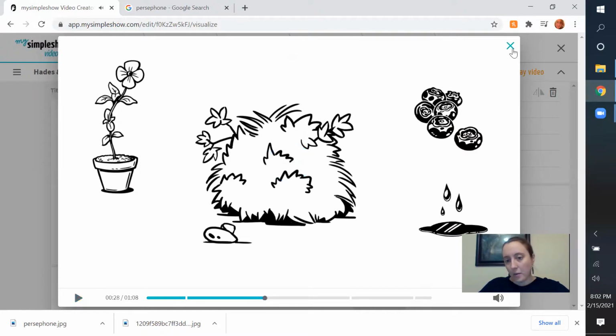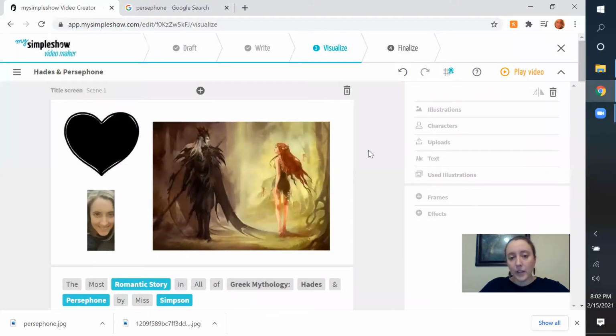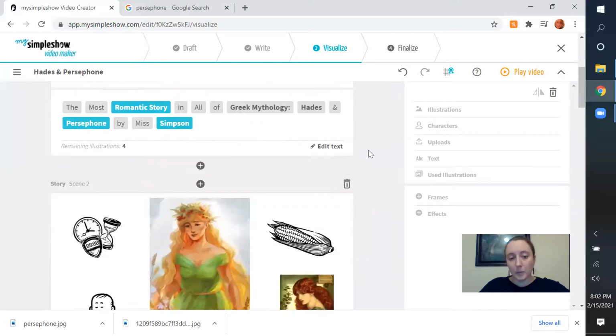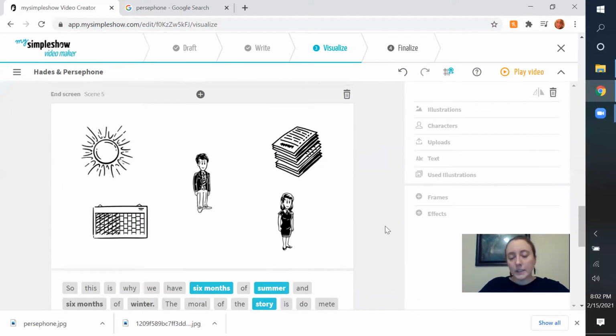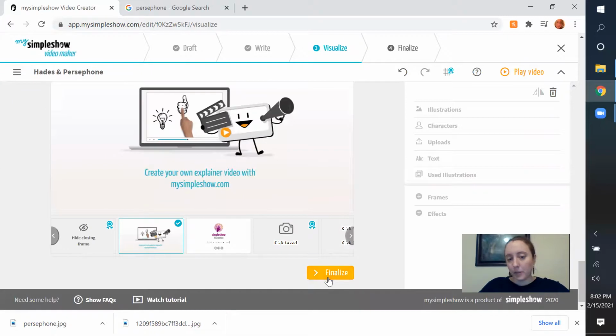And you can see that that's how it would go on. I mean, you could obviously tell that that's an improvement on what we had before. So once I've done it all, once I've got it exactly the way I want it and I'm feeling really good, I'm going to come down here to the bottom and I'm going to click finalize.